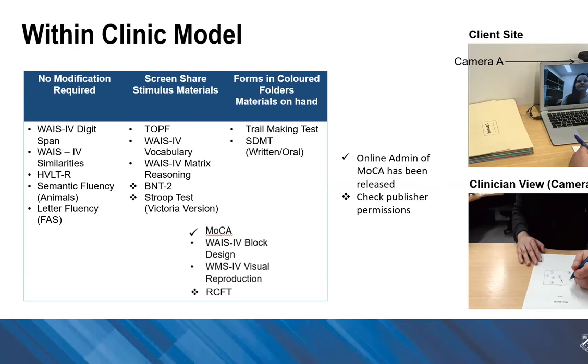That's the advantage of this model. But it does still require the client to come in to a clinic. So there's, again, you need to really think about your site needs and what's most appropriate.